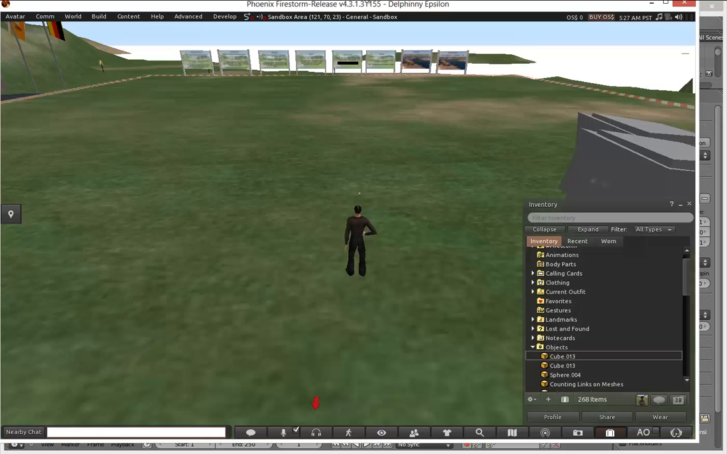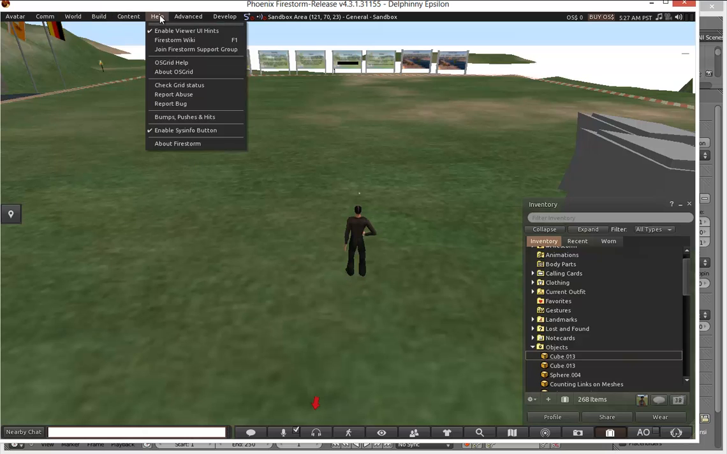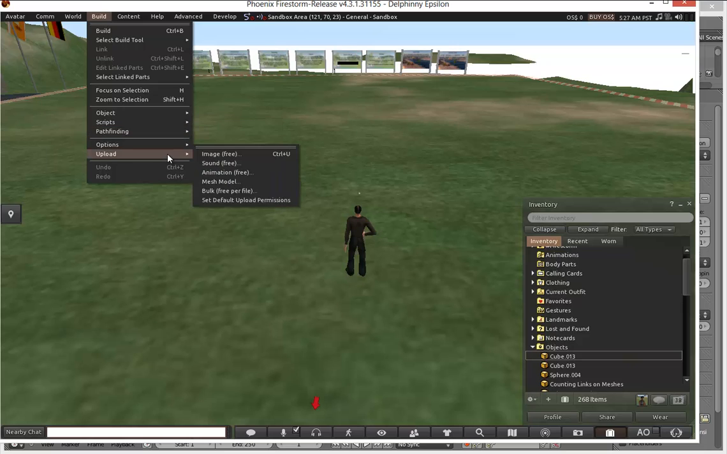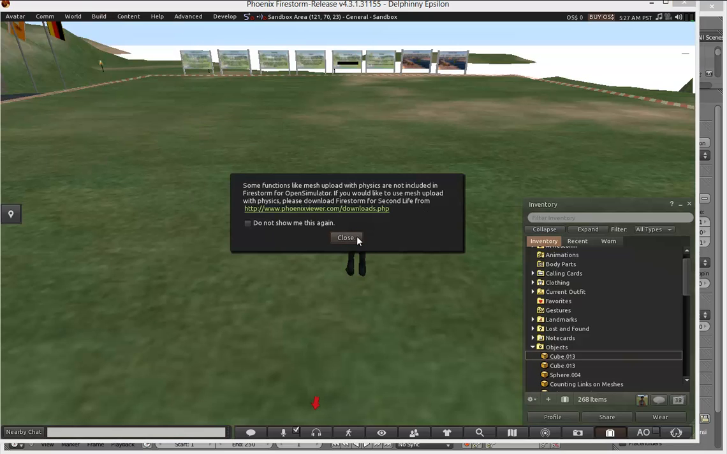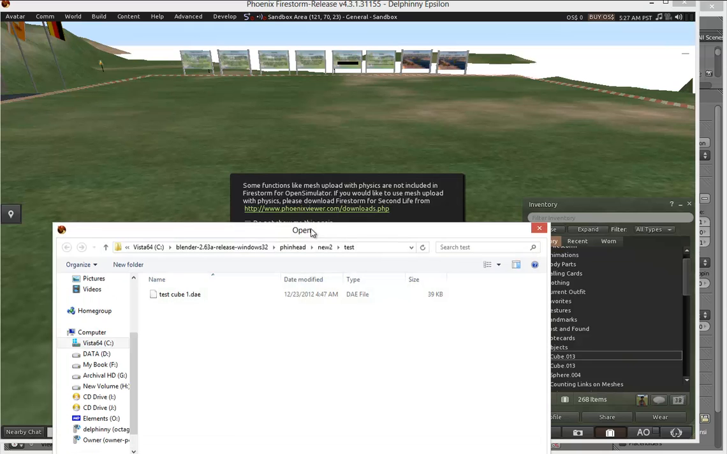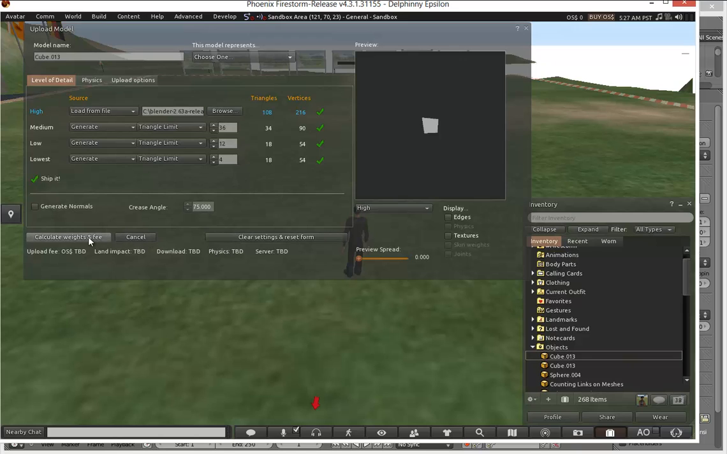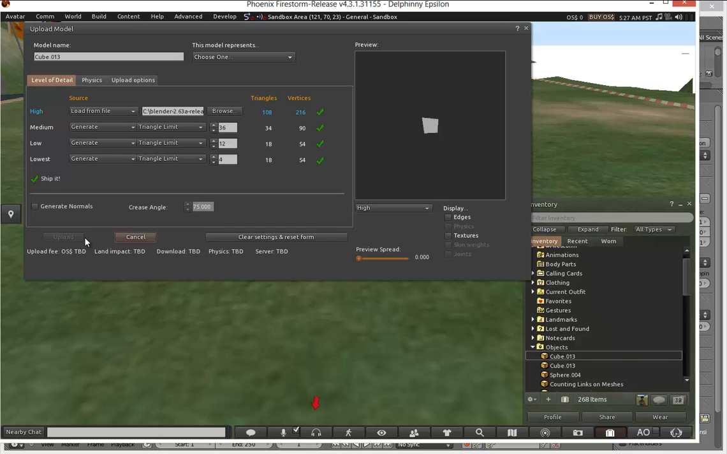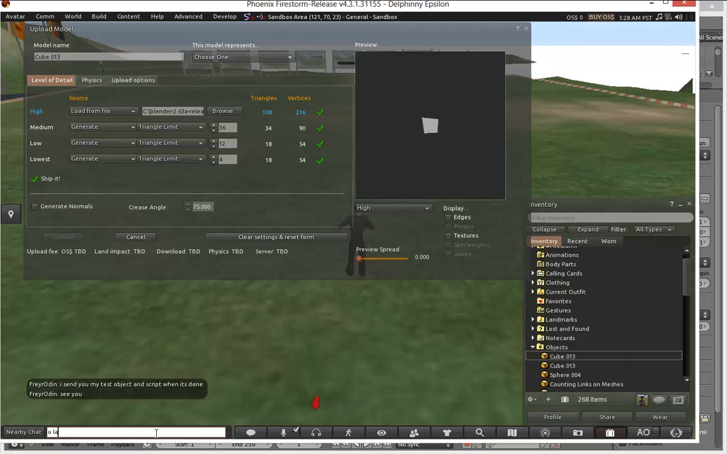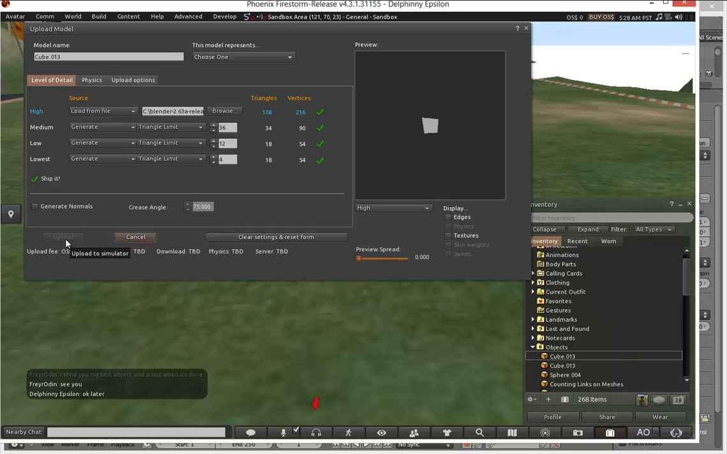Alright, I'm now ready to upload it to Second Life. I'm on the OS grid. I'm going to show you guys how to do this. All you do is you upload your mesh model. Apparently if you're in OpenSimulator you can't use physics, mesh physics, whatever that means. So I'm going to upload my mesh model. And it's going to upload all the objects. And let's see here. Just waiting for it. Okay, we'll be right back.